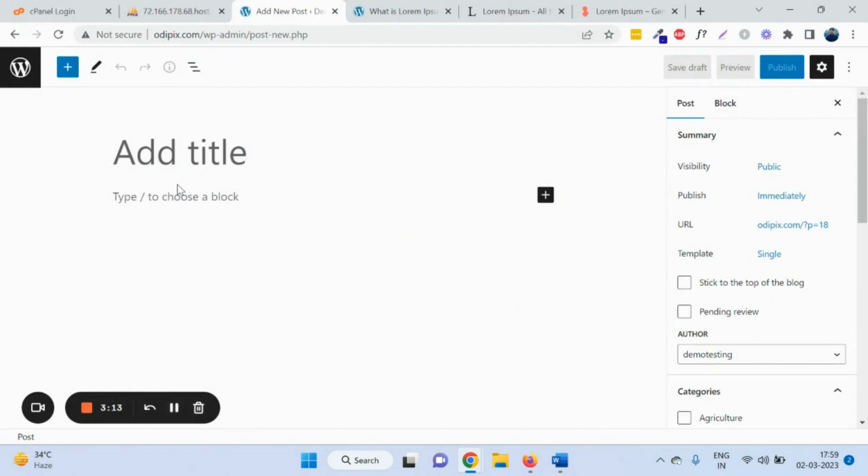So it is the add new post interface. So this is the post editor. We are calling this the Gutenberg editor. Since the last few major WordPress versions, this Gutenberg editor has been coming by default. So earlier the editor was the classic editor.